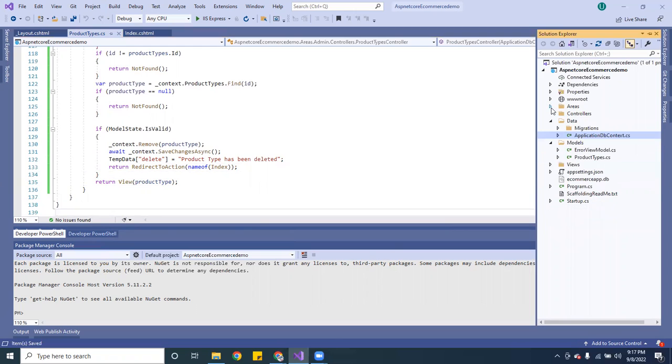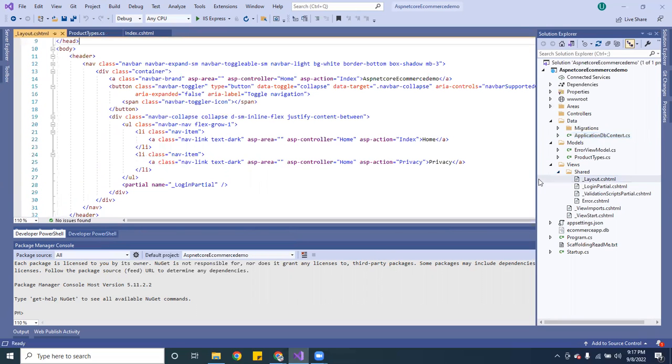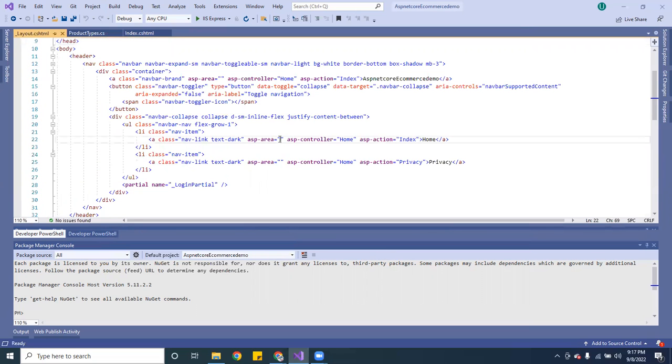Okay, so now that we have that, the first thing I want to do is go to the layout, which is over here. I want to rename this link, and I am going to call this one product types. And here, I'm going to call this one product types. Just like that. Let me see what it looks like.